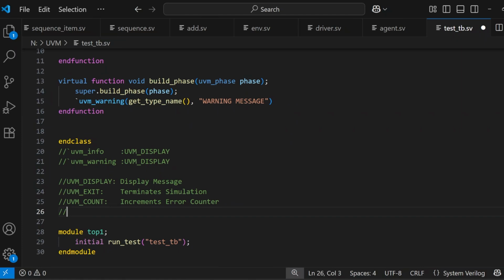Other than UVM count, we have UVM log, which basically redirects messages to a log file or various log files, depending on what you did. UVM log is a very important simulation action, and I will make a separate video on that.